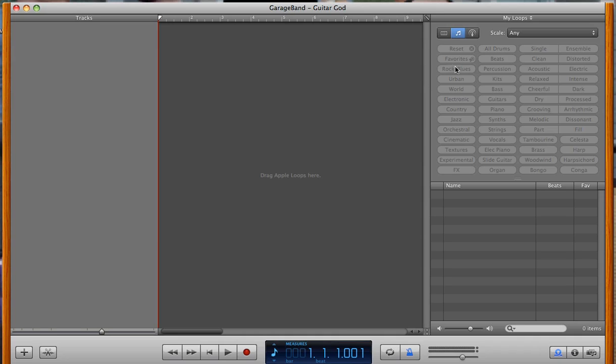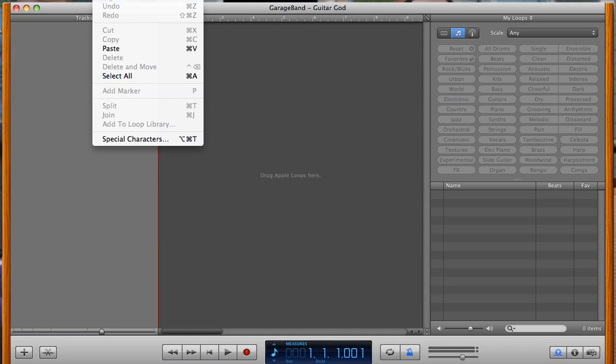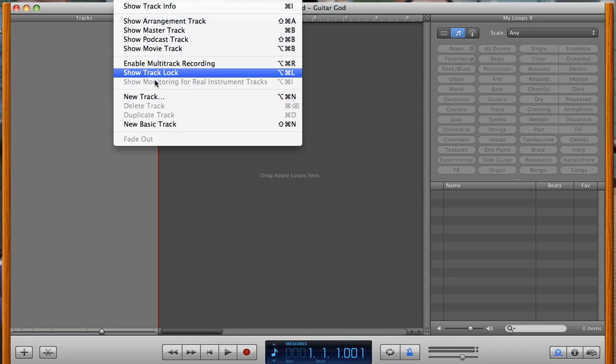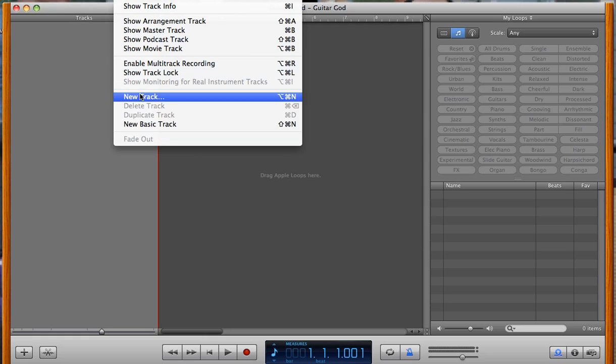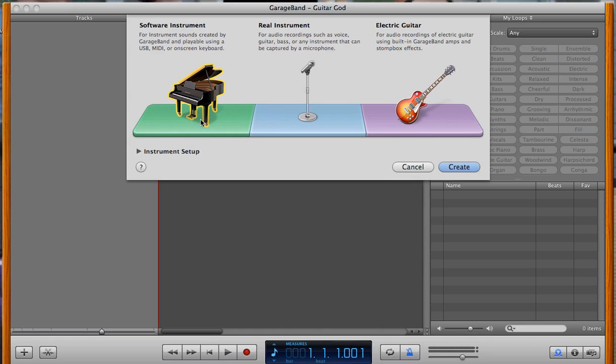Well, not a lot that we can do. There's nothing over here right now. We can find loops later if we wanted to, but we're not going to worry about that. We're going to include our own stuff. So I'm going to go up to tracks, and then come down and push new track. It's just going to bring up another screen for me.